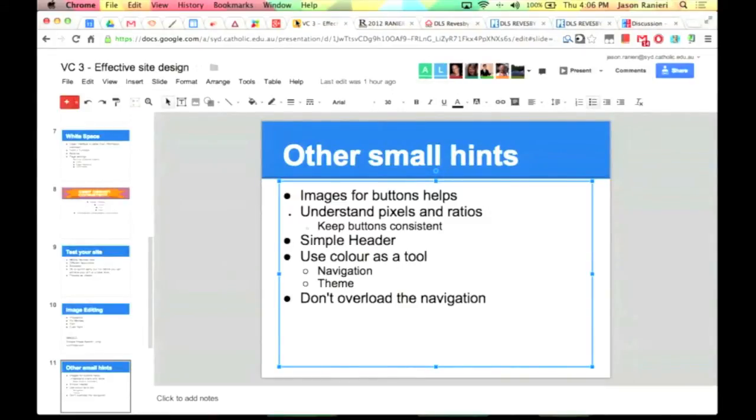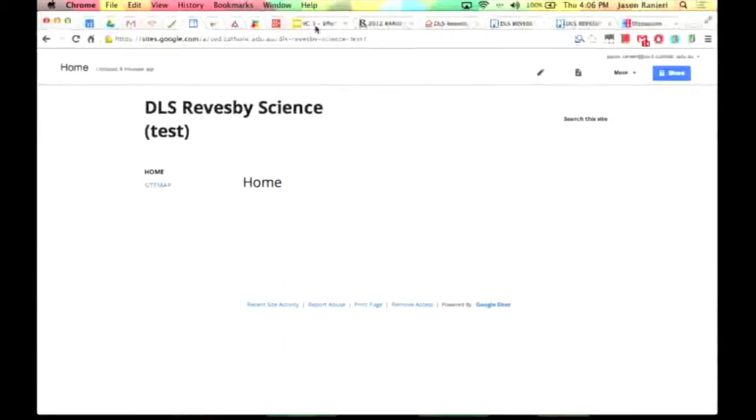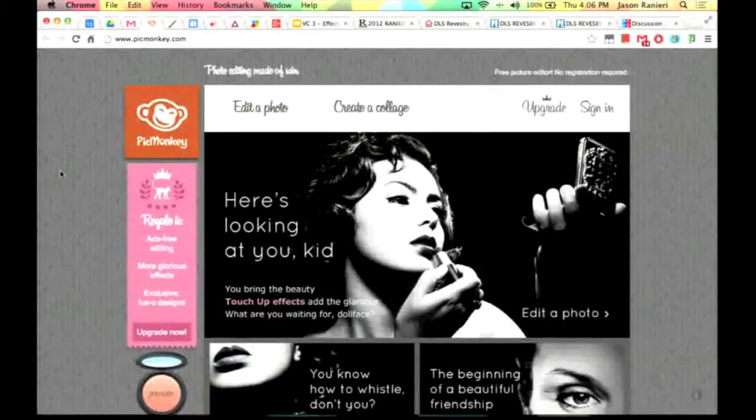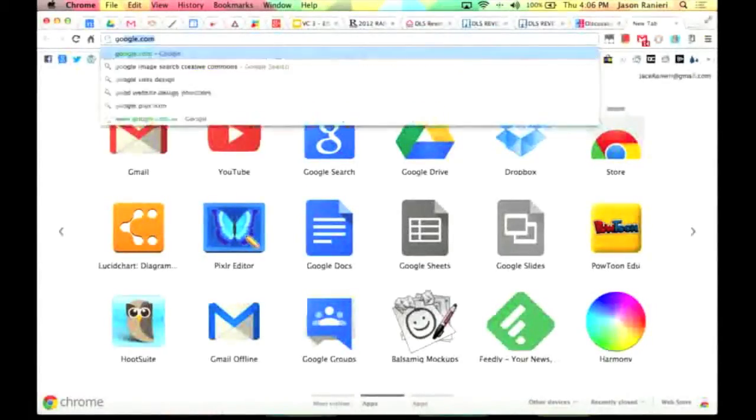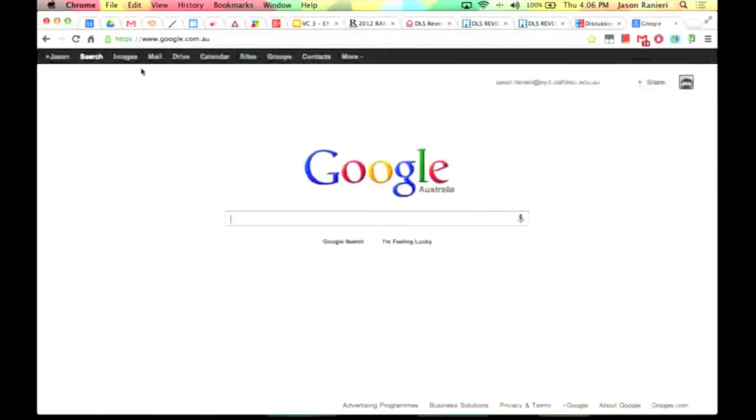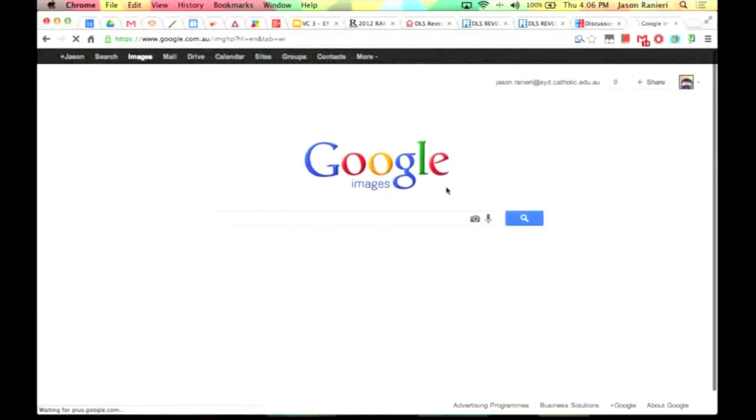So let's move on with our simple header. So I'm going to show you Picmonkey now. Picmonkey.com. So what it does is you have to have a photo ready, and then you can edit the photo. So for instance, I'm going to use Google image search. So let me go to image search.